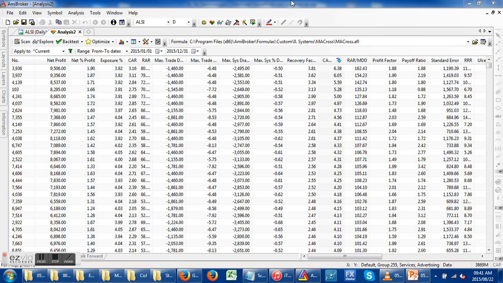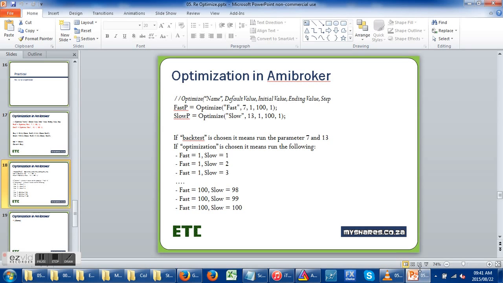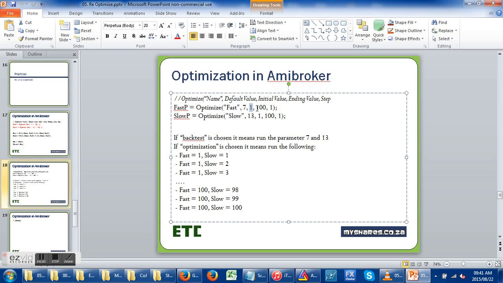So the back testing is finished now, and as you can see here, the results. Just to go through exactly what it is that the optimization did. Just to explain it again: it starts with the 1, goes up to 100 with the step 1. What that means is that on the fast variable, it starts at 1, and then it makes the parameter slow 1. So the first loop is 1, 1.